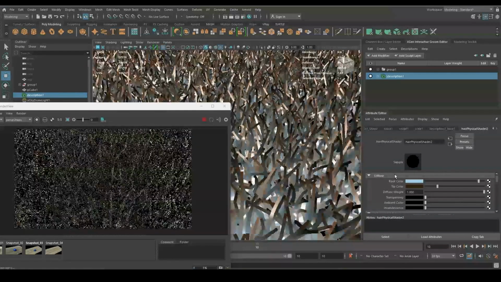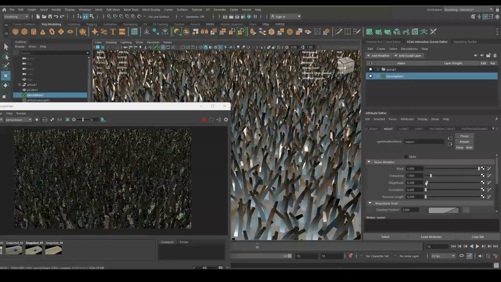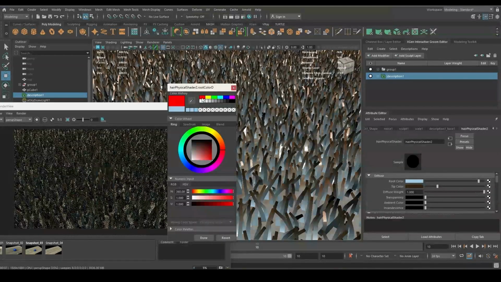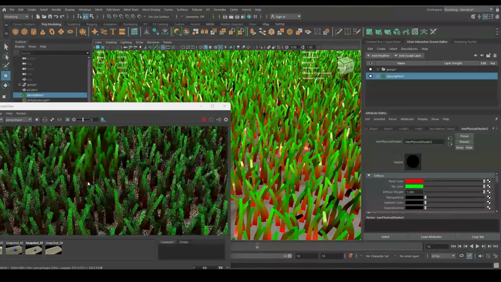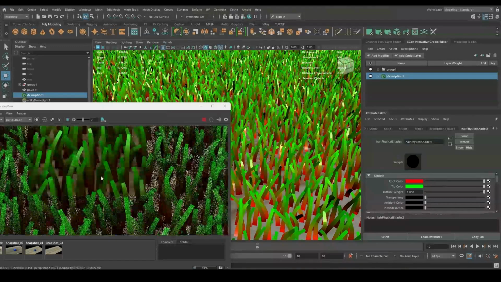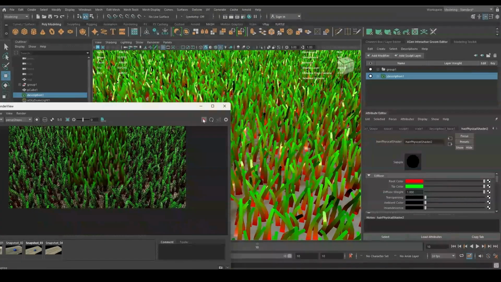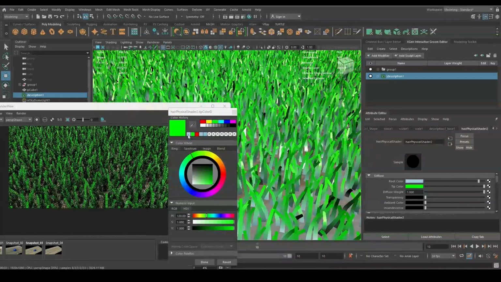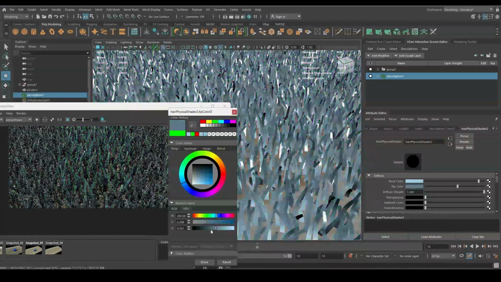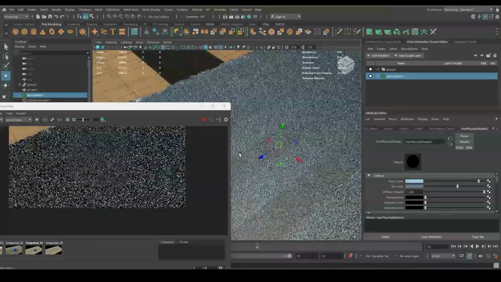And here are some colors. I'm playing with the colors. In color, it has the root color and the tip color. You can play with the values. Let me show you. Let's say the root color is red and for the tip color I'm giving green. Now the root color is red, and it gradually changes from red to green. This is the difference between the root color and the tip color. Now let's go back to the default color that we have. I'm pretty happy with this color now.